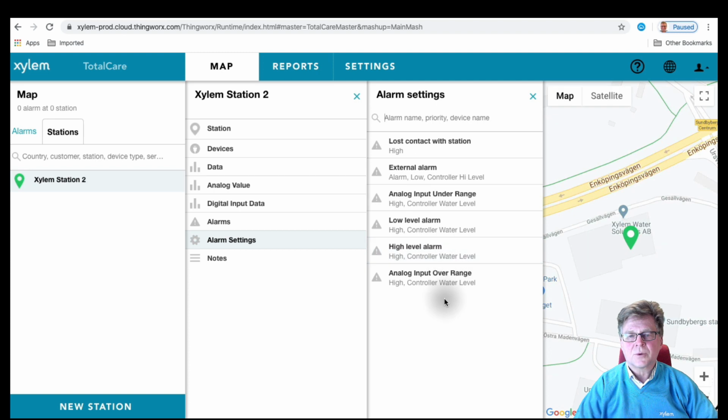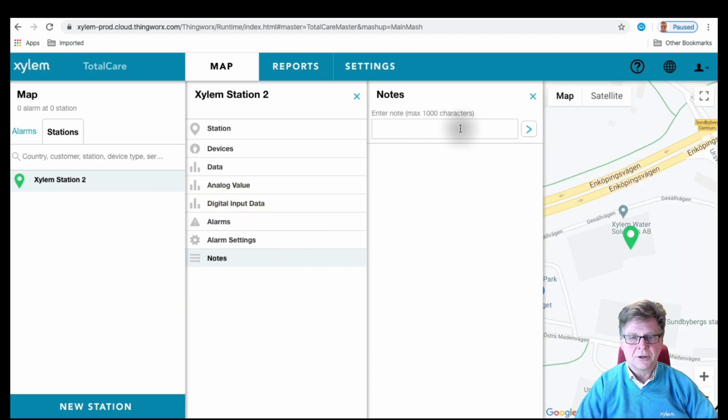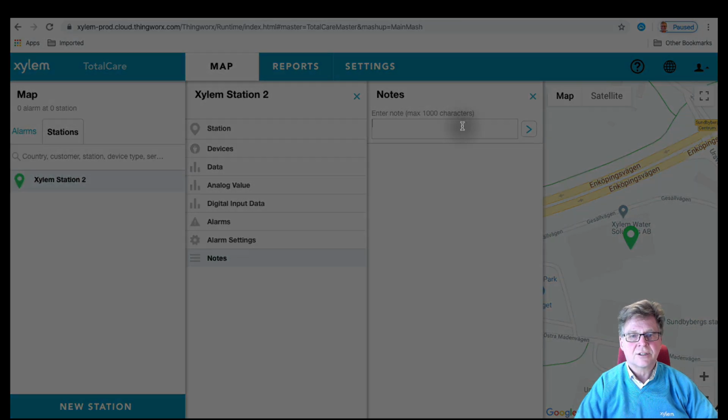Yes, and this list will also be longer if you have a dedicated system with more alarms in there. Then there is a possibility to add a little bit of a note here, what's going on, what's special with this station.